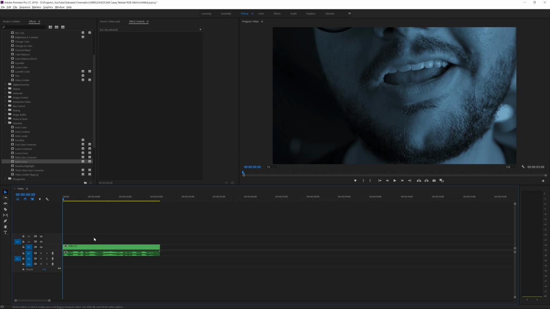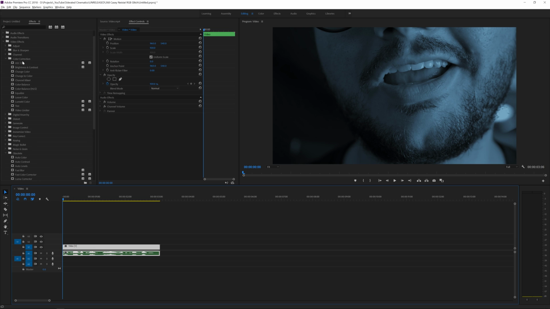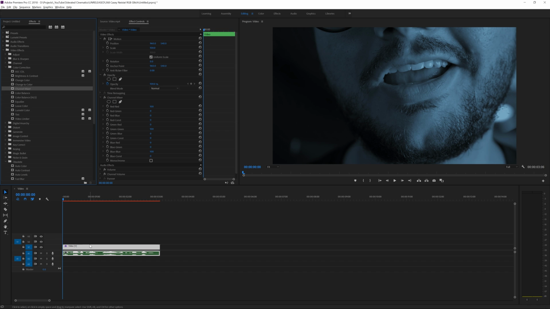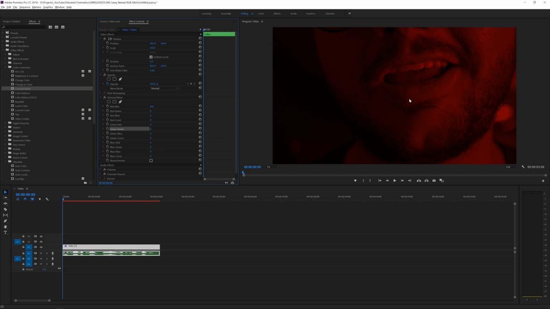Then next what we want to do is click on that video and again go to the video effects, color correction, but in this case we want to go for the channel mixer right here and apply that to our video. And as you can see, nothing happens because the red channel, green channel, and the blue channel are all set to 100. If we reset everything except the red one, we're only going to see red in here, and that's actually what we want.